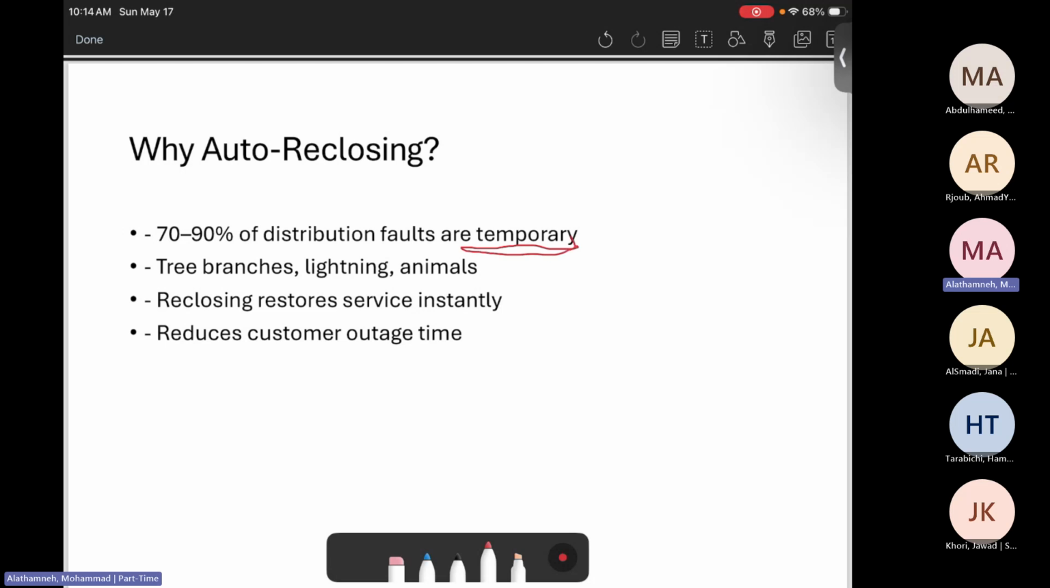What do I mean by temporary? Faults from tree branches, lightning strikes, animals. The thing about them is that the fault can clear automatically without human interaction, or after a short period of time, like lightning strikes or tree branches going into the power lines and falling down. And our target is to restore the service instantaneously and reduce the outage time.